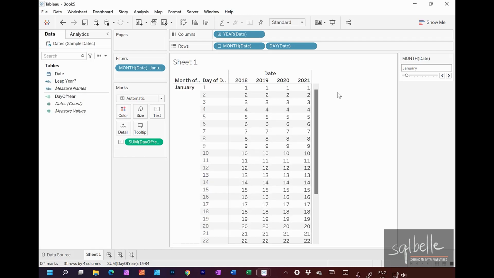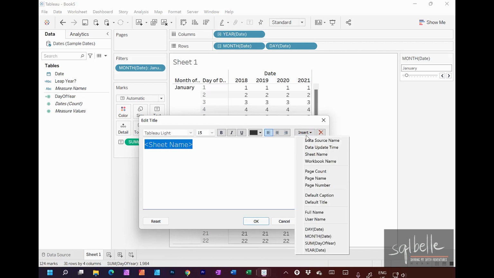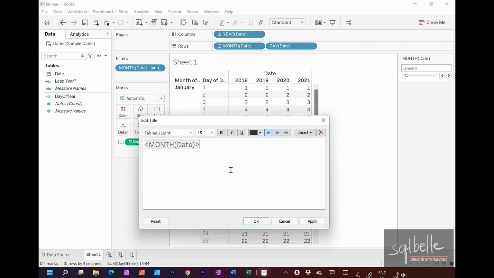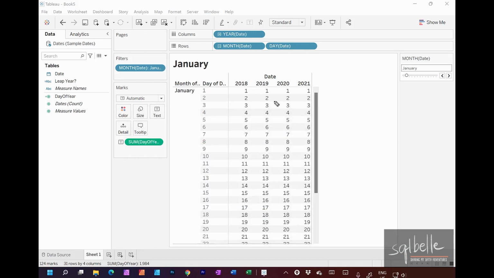Let's also just display the month in our title. So double click on title. Let's change this and make this into the month name. So month. So for January, we don't have any issues. It looks like the day of year number is the same for all years.